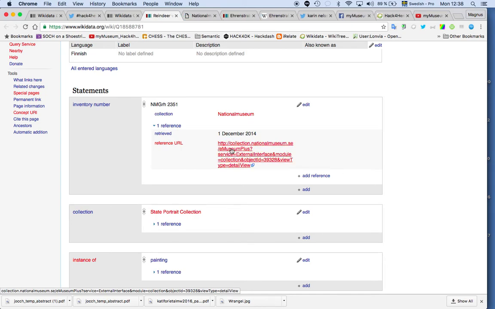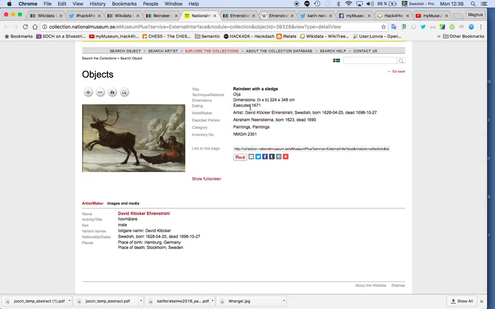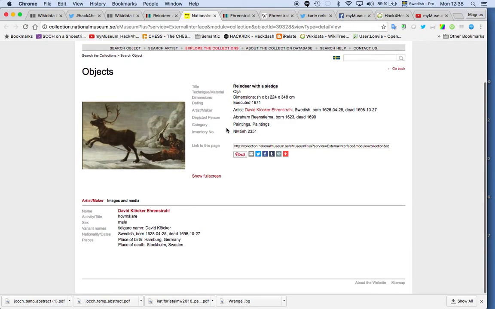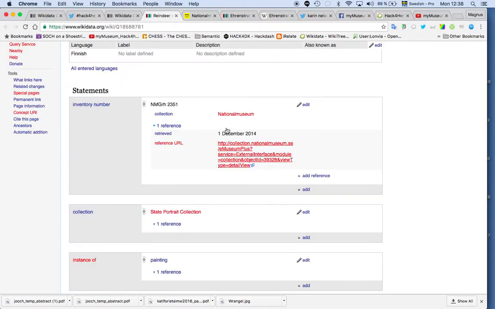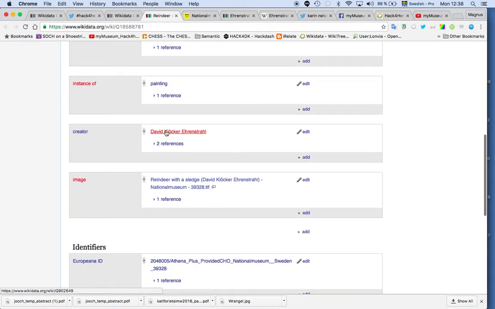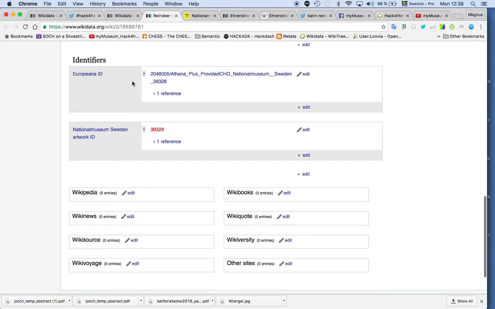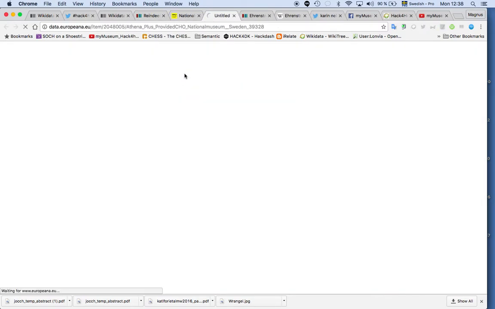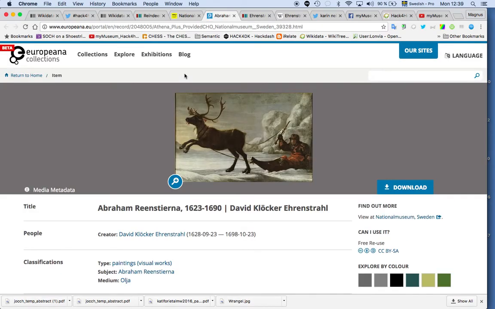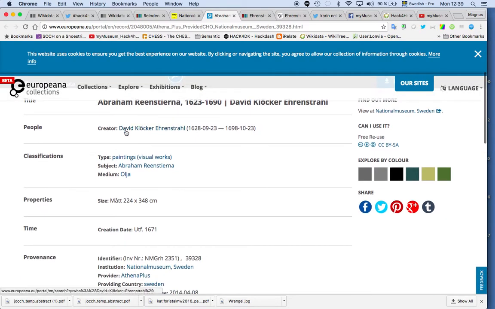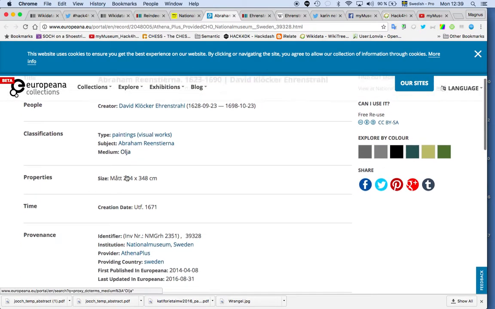So now we're jumping to National Museum, and here we have it. So this is, I think, the original metadata. We have the creator, and we have images connected to it, and we also have other identifiers. So they have 3,000 identifiers. So we looked at this one, but this item is also in this European database and has its unique number. So then we have their closure, paintings, and so on.